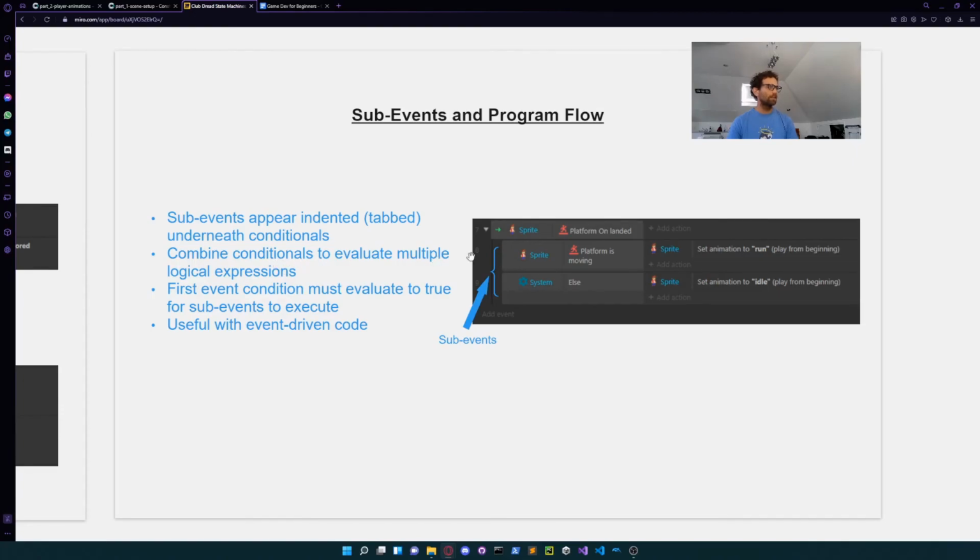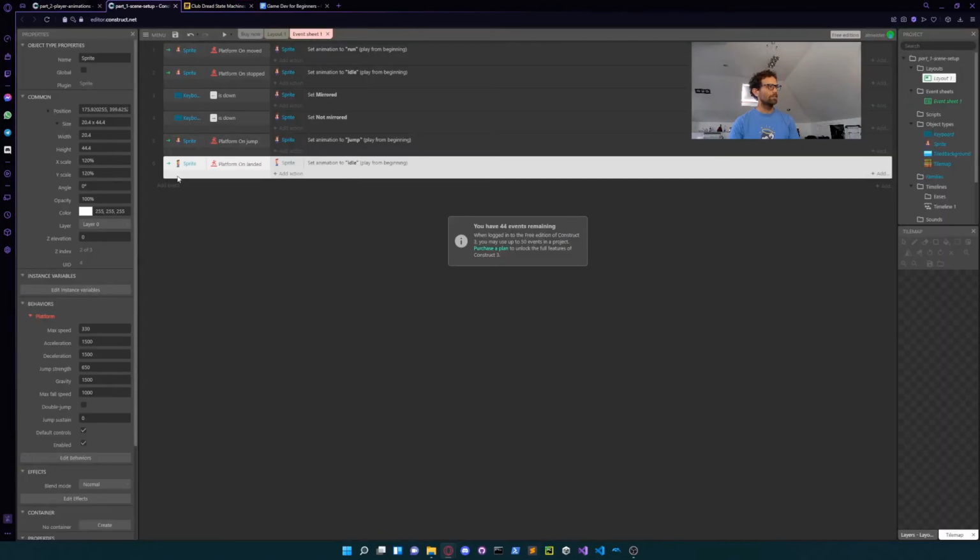Roughly, sub-events allow you to evaluate multiple logical expressions. The first one must evaluate to true, as I've explained. They're extremely useful with event-driven code. Remember, the green arrow indicates that's event-driven code. So that's pretty much what we're going to have to do.